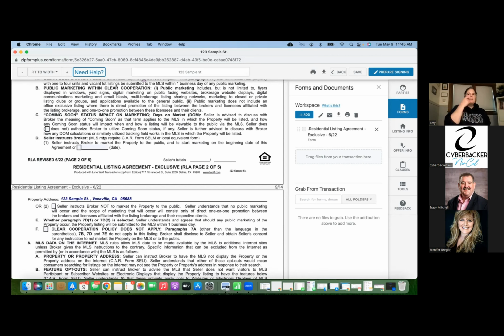So some of the MLSs may allow you to put it in as a coming soon listing. Most do not. If they participate in the clear cooperation policy, most do not have a coming soon listing because it needs to be available to be seen by the public when it goes into the MLS. Barry's allows coming soon status, so you can put it in as a coming soon there.